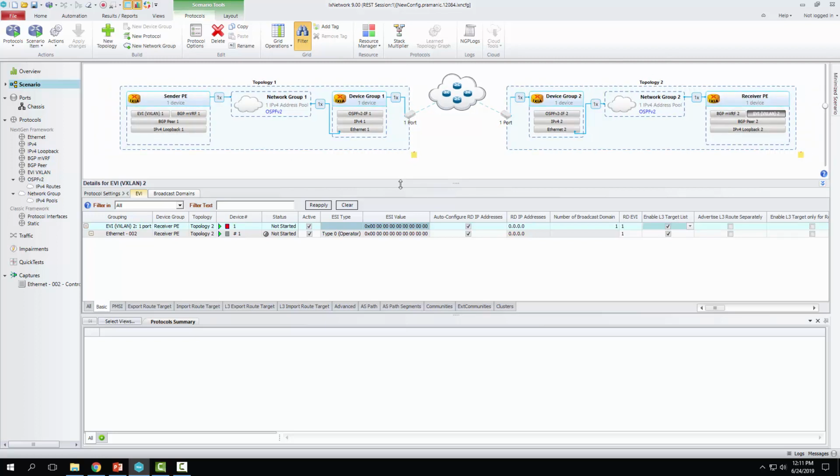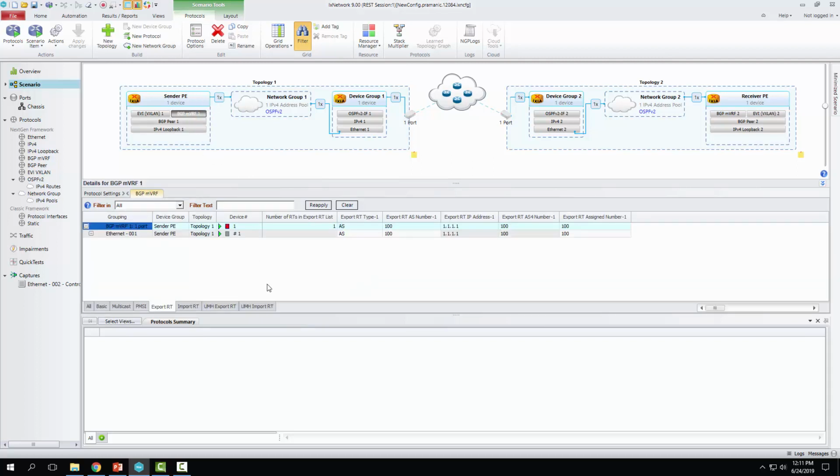Now let us enable TRM. For that, let's go to sender PE's BGP MVRF, and here in multicast you will find a checkbox enable TRM. If you enable this, automatically it changes to PIM SSM, and from the drop down, though these many options are available, when TRM is enabled, user can only choose either of PIM-SM, PIM-SSM and ingress replication, since only these tunnel types are supported when NGMVPN is configured in TRM mode.